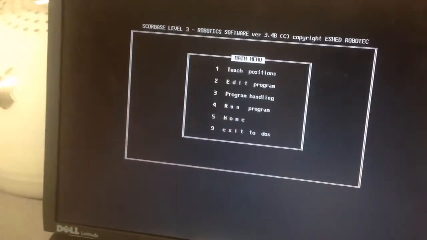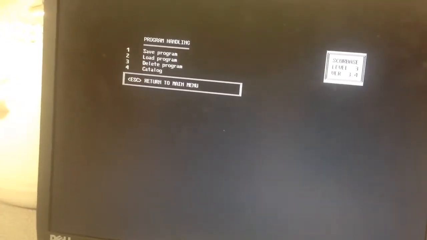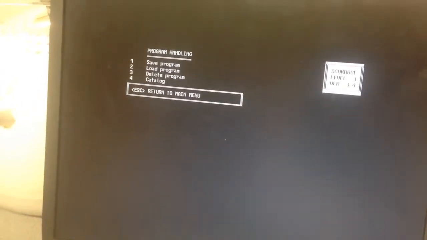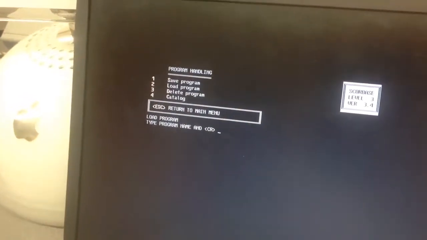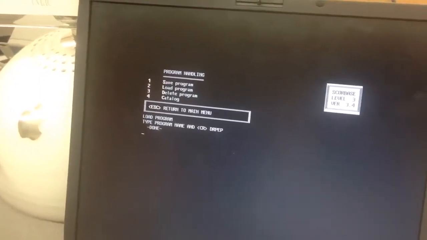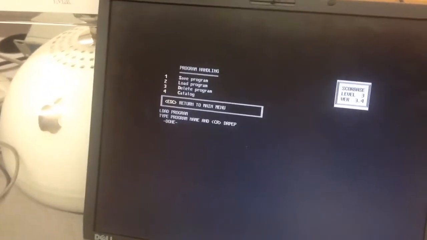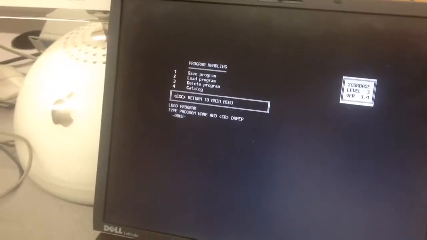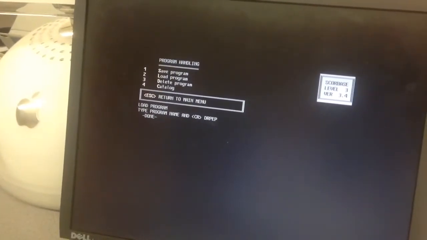So let's press Escape to go back to the main menu, and press 3, Program Handling, to then load the program, which is choice 2. And the name of the program was DRPEP. And it's done. You see, yesterday we had a can of Dr. Pepper, but we drank it since then. So now we're dealing with a whiteboard marker. Right, so we have loaded the program, and we are now going to escape from here.